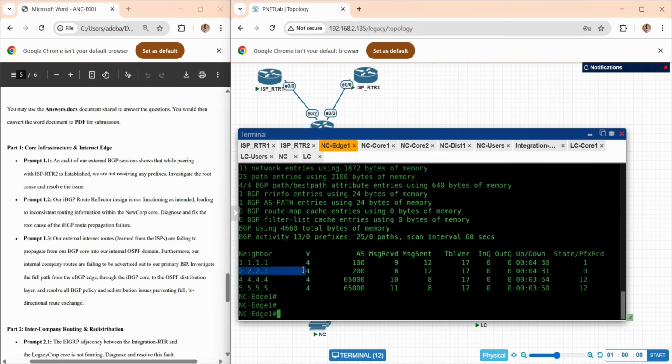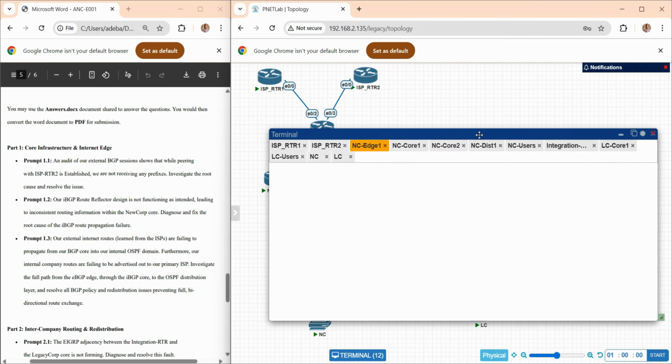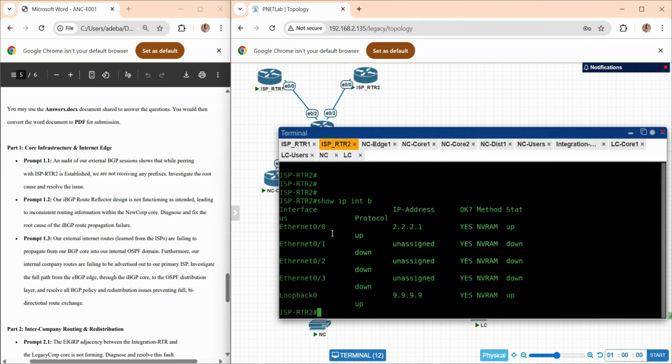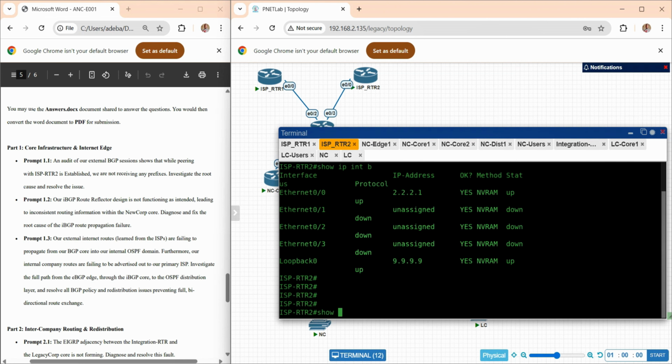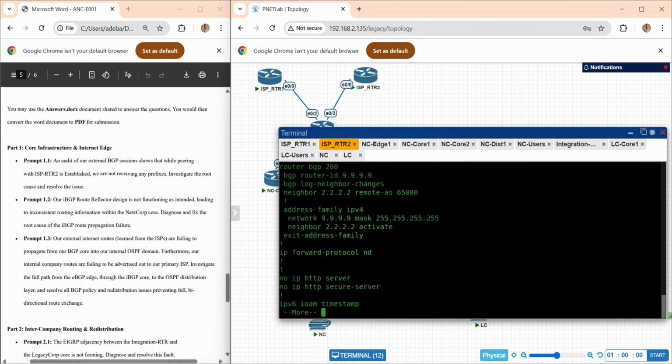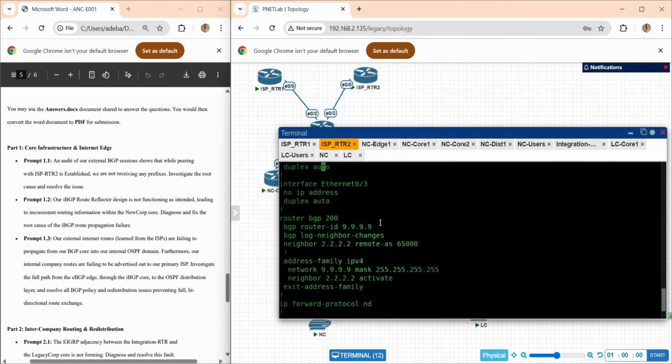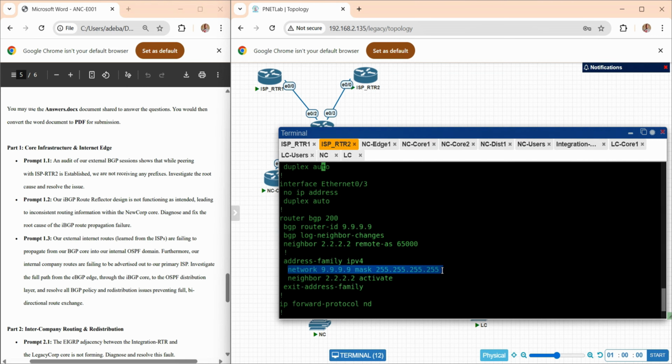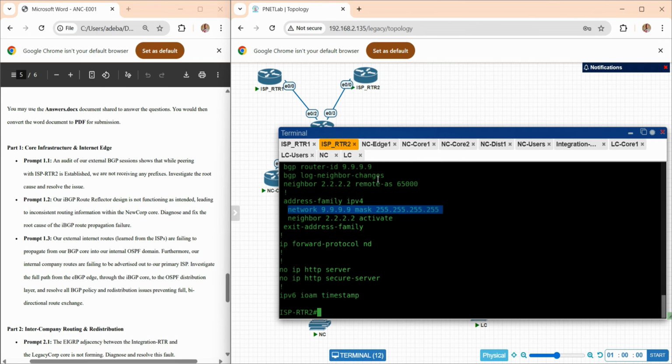2.2.2.1, right? So we see it's established, but we can't receive any prefix. The prefix count is 0. So what's really going on here? Let's check router 2. Show run. So we see its BGP configuration. It's actually advertising something. It's advertising this network. So why can't we see it?